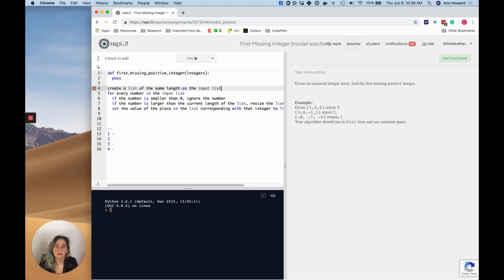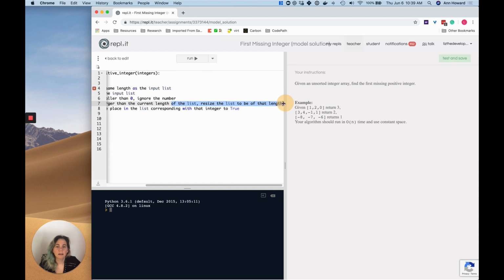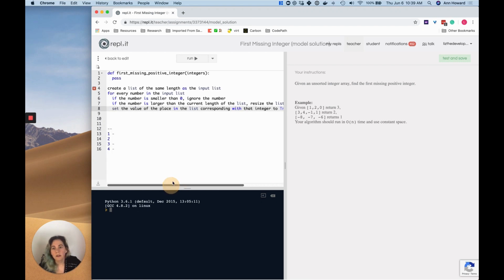And now, if you think about it, there's this 8 here, but it's a -8, right? That might work. But we probably still need to make sure that we can resize the list, just in case you get a list that says like 4, 5, and 6, but then its length is 3, right? The first missing integer would be 1. So I guess creating a list of the same length doesn't matter. Create an empty list. Now I've got some pseudocode.